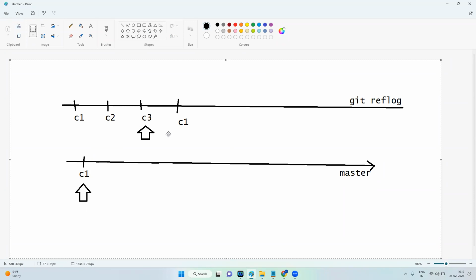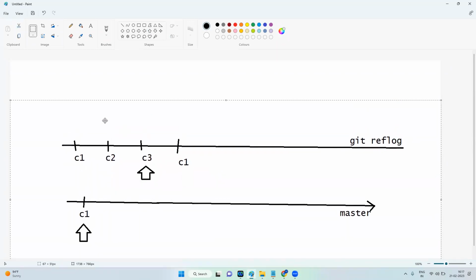Since reflog is there, the data will be there, but now my requirement is I want to make my master branch normal again. My master branch had C1, C2, C3 earlier; after the hard reset I lost C2 and C3, and again I want to get them back. So that is what we should understand now, how to do it.